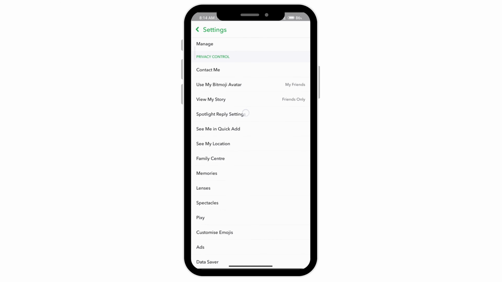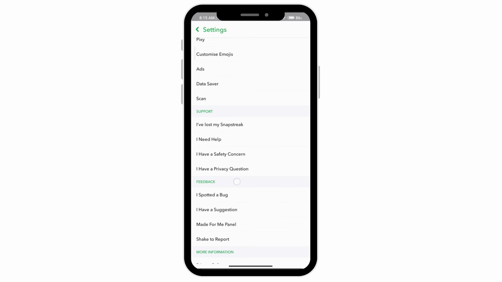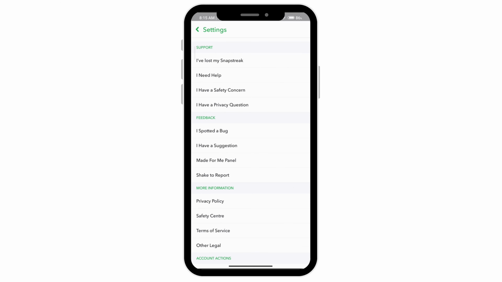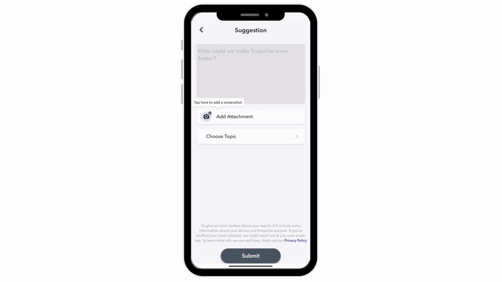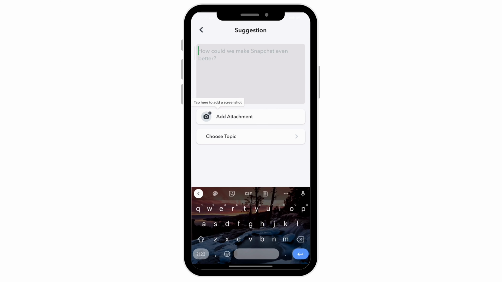Now, if you don't, and if you have an Android, what you can do is scroll down to feedback and you will see I have a suggestion. So go ahead and click on settings, and then you can just type here how could we make Snapchat even better, and type you can do this by adding dark mode to Android, and you can attach a screenshot right here.